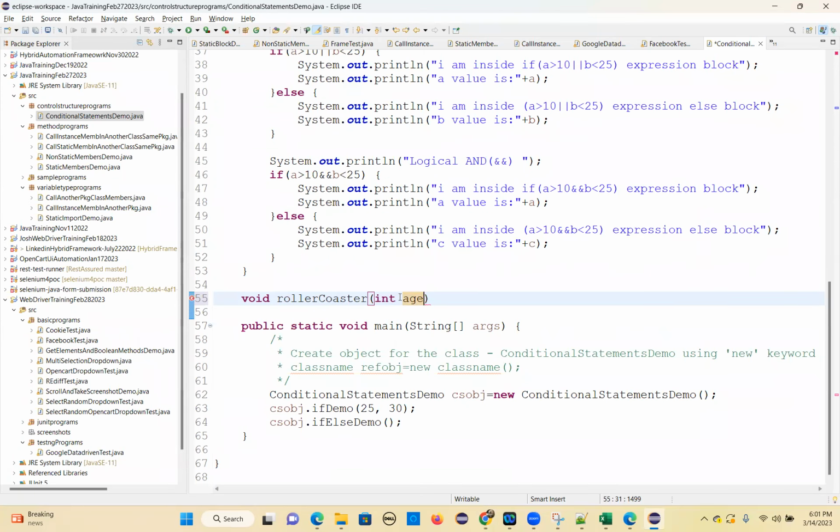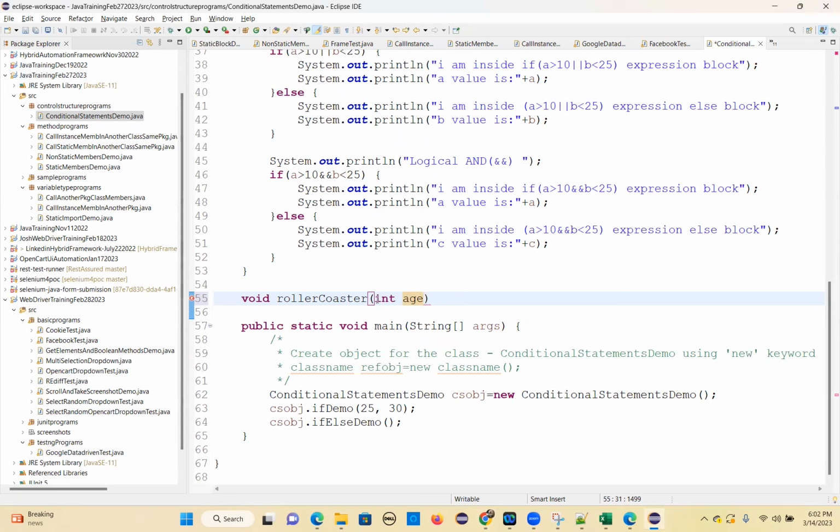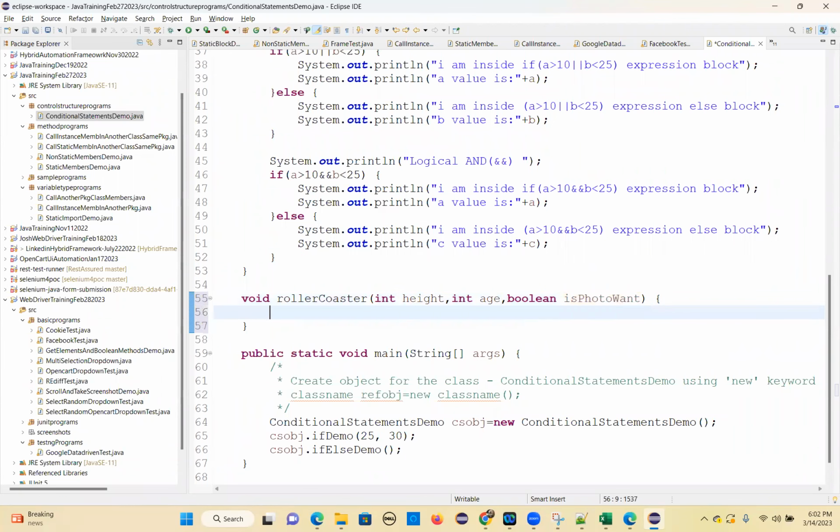So the first one is height. You can give anything, but I'll consider integer as of now. Int height. What is the other one? Int age. And boolean is photo. So these are the three parameters.